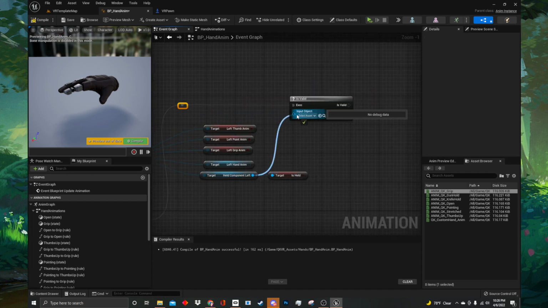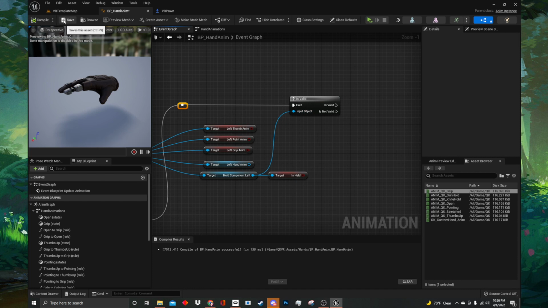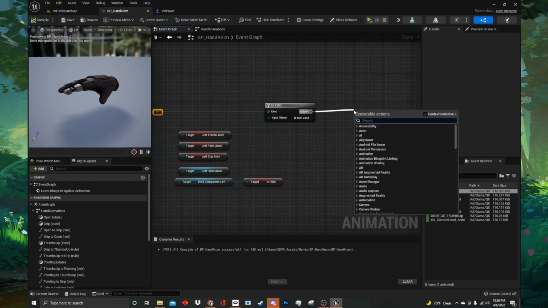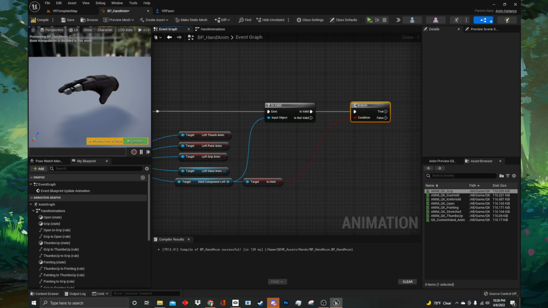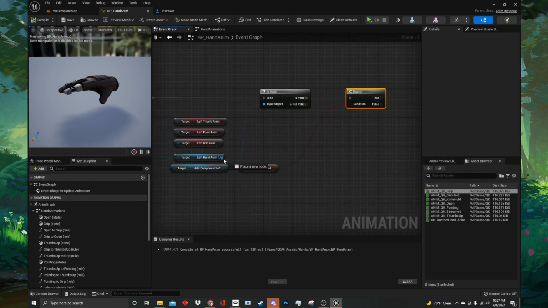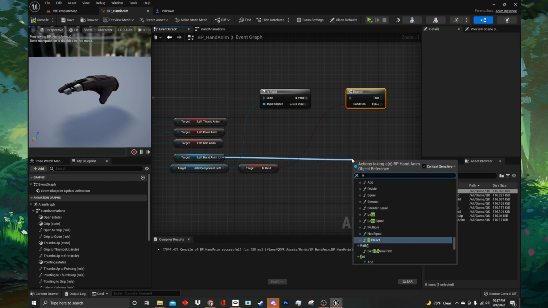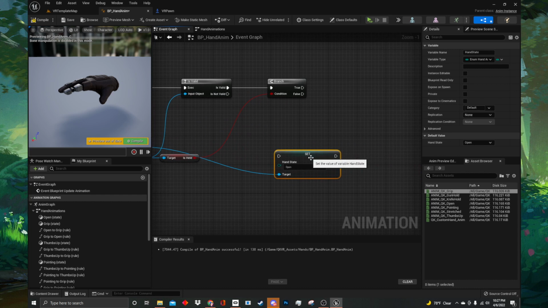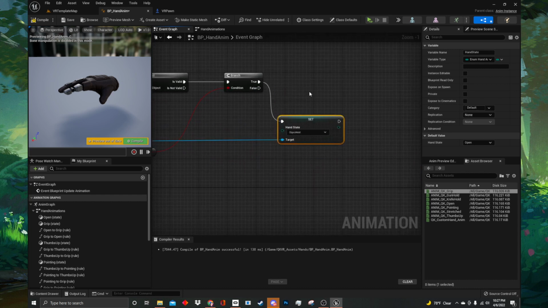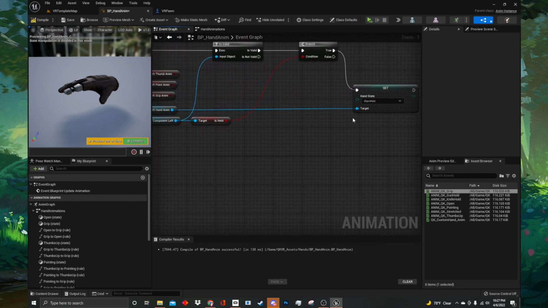Drag out from the held component left and plug it into the input object on the isValid node. From the isValid pin, we want to create a new branch and connect it to the isHeld boolean on the condition. Now drag out from our left hand animation getter and type handState. This will create an enum_handState animation set node. Set its value to object hold and connect it up to the true pin of the branch we just created.